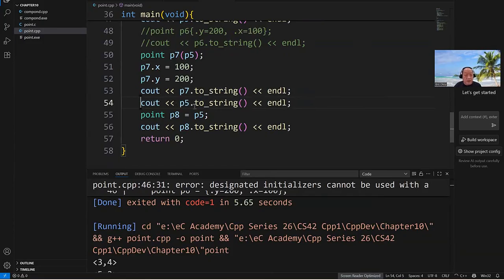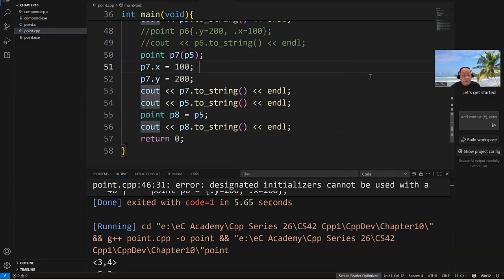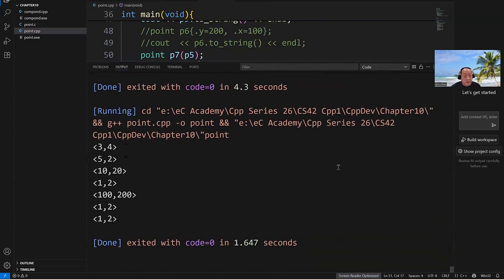Then P7 is changed, but P5 is not changed. Before P7, we do copy. But P5 will not be changed because the copy constructor will create a new object with new value. Okay, so this is P7, this is P5, this is P7, this is P5, P8. So P7 got changed, but P5 didn't. So this copy constructor is not alias.